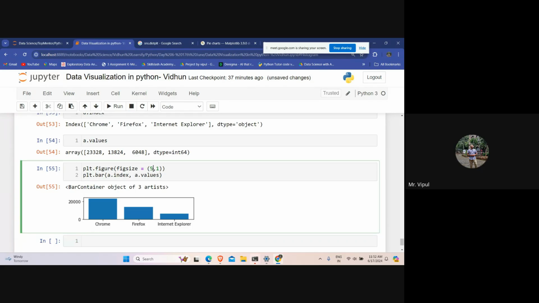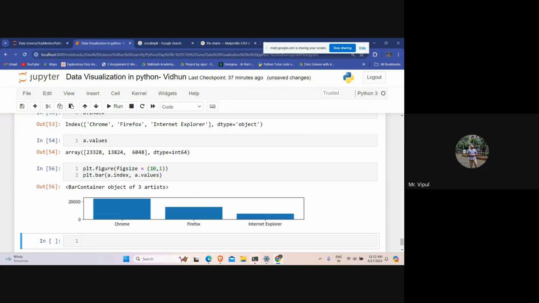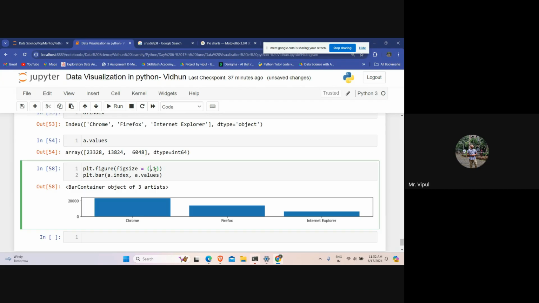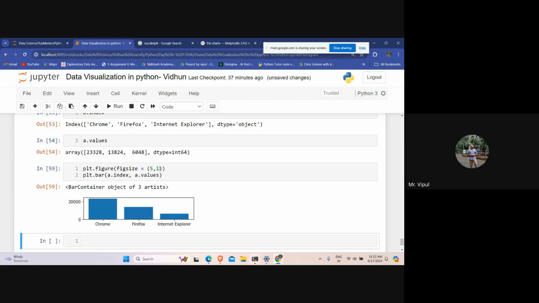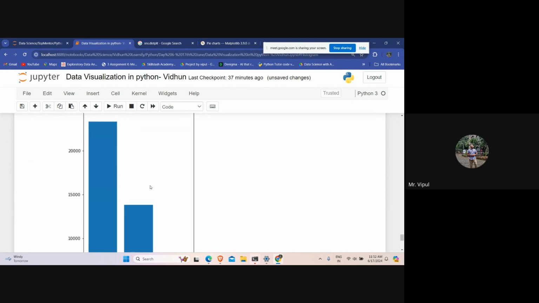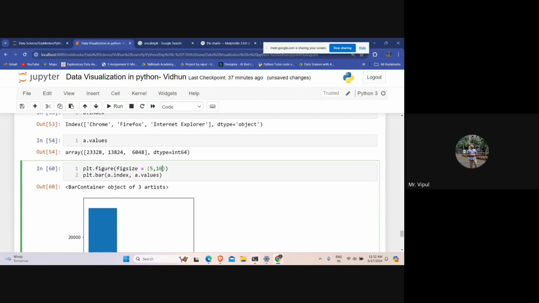right? So if you see, I'll just change 5 to 10. What is happening? Length is increasing, right? If I change 10 to 20, so length is increasing, right? So this 10 or this 5 or this 15 is for length. Similarly, 5 comma 10 if I write, so height is increasing over there, right? So you can change any values over there.